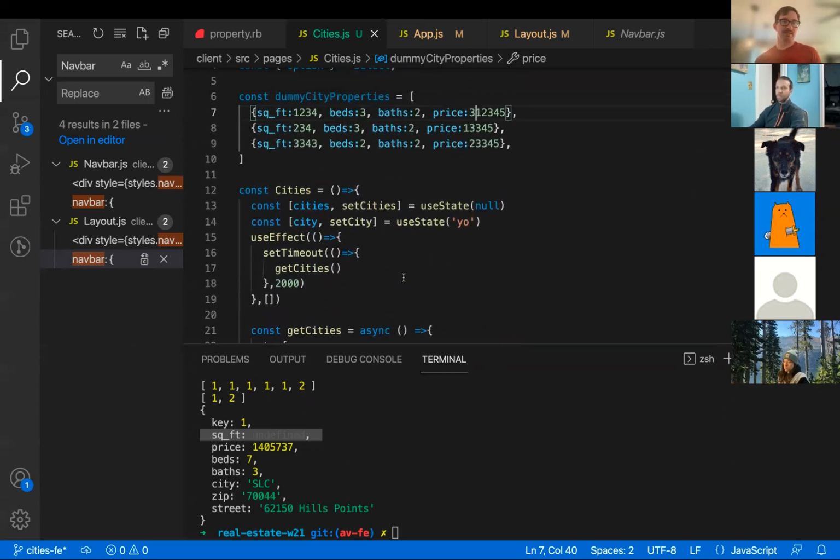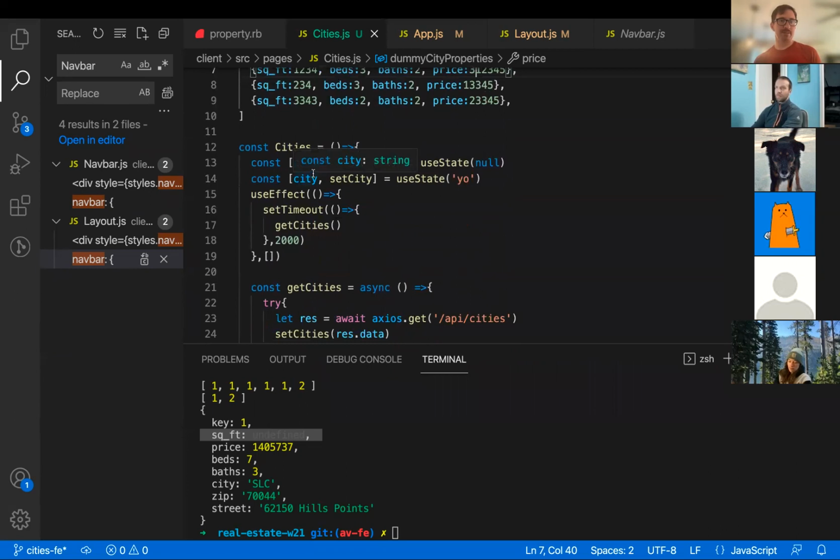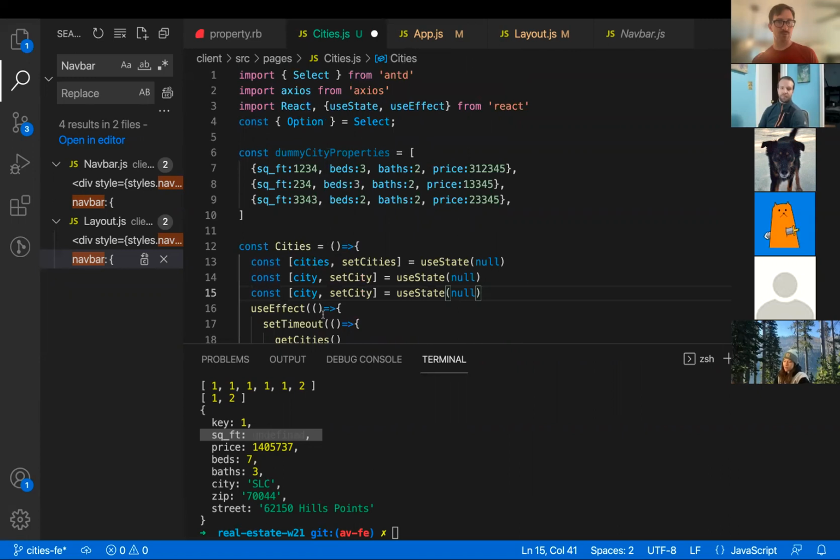And looking at this, I don't know, maybe I really don't need this city state. I might, well, let's just keep it anyway. But I am going to set this to null. But I do want what I'm going to call city property state. So city properties and set city properties state.